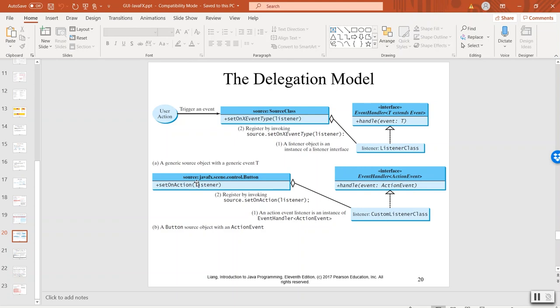So you've got a source object. The user generates an action on that source object. That source object, we specified a listener that's going to listen for that particular kind of action. And that listener is going to do something. And that listener is implementing this interface. And that's what we saw happening in the previous example.